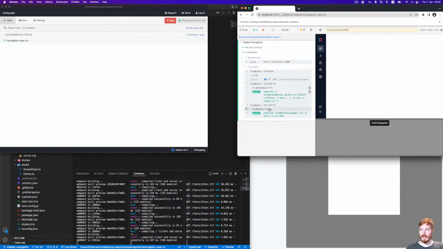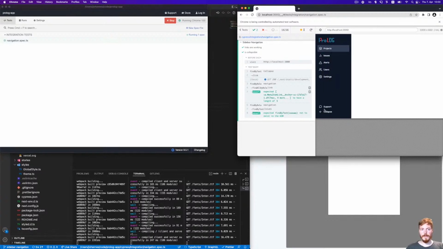Yeah, so it tries to get the issues text and then it asserts that this text is not visible. So basically this says, yeah, all the links are still there, but the text is not visible, so it's collapsed.